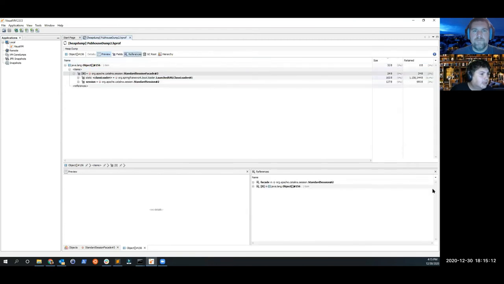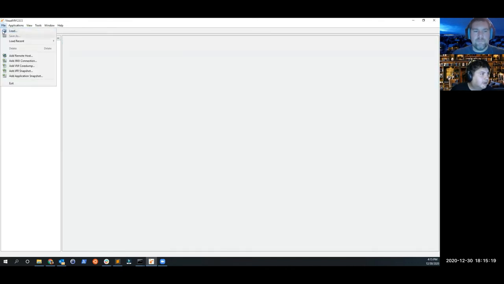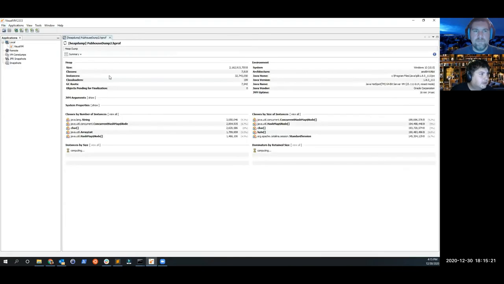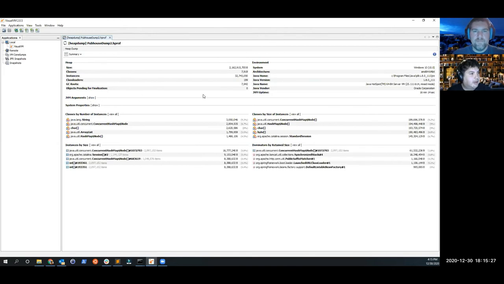Let me do this again. Let me just close it and reopen it so you can see the summary, just like we did before. Same as with Bobs, you get a big summary where you can see the size is 2 gigs, the number of classes, and the number of instances that are there.